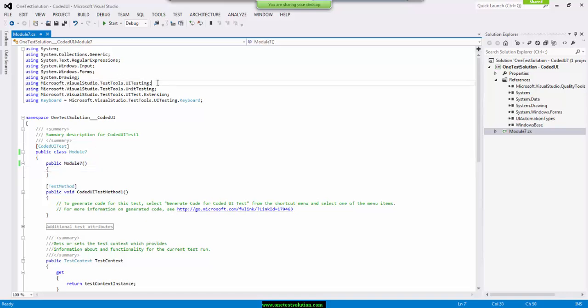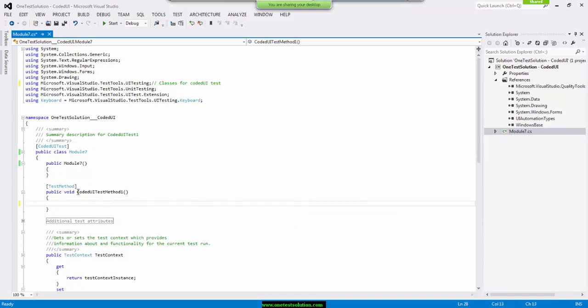Okay, so first thing we need to understand is this namespace, Microsoft.VisualStudio.TestTools.UITesting. This particular namespace provides the classes for coded UI support. So basically this provides classes for coded UI test. Whatever basic operations we will be performing, controls, everything comes under this particular namespace.